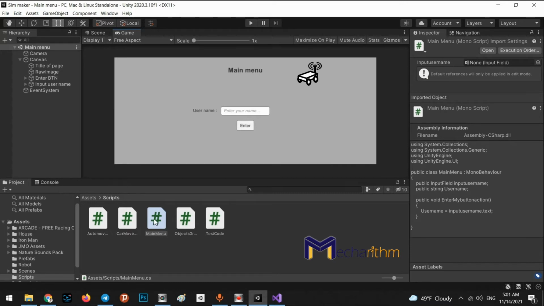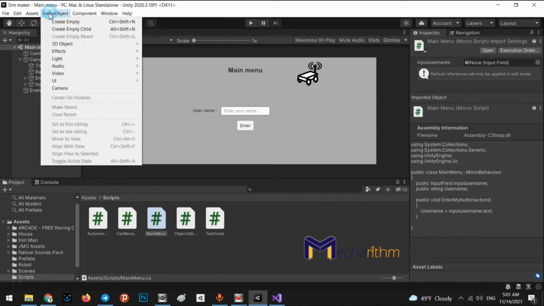We can attach this main menu script to any object we want, but I propose to attach this script to an object which is not related to our UI, because for example we cannot attach this to the enter button. Maybe we want to remove it in the future, or I don't know, we want to deactivate it, so it will have problems for us. So I propose to create an empty object.